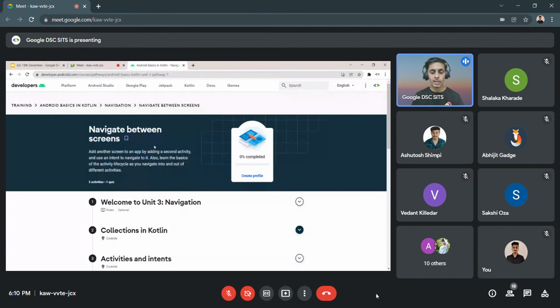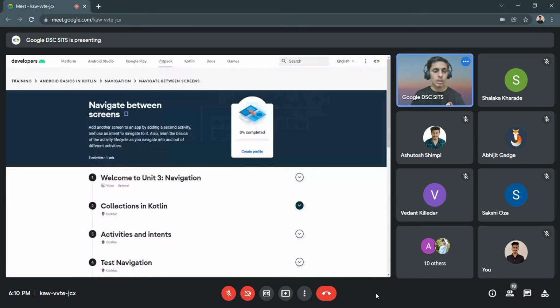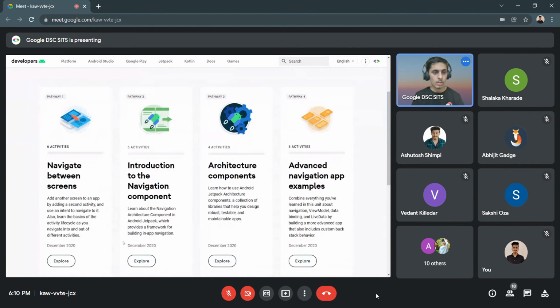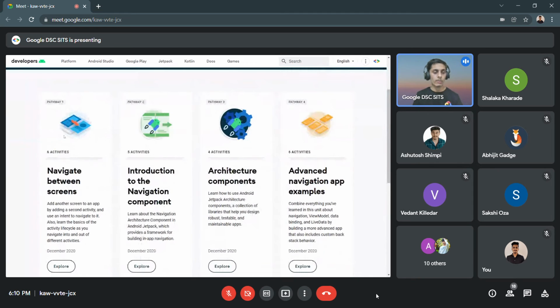So, I hope my screen is visible. Okay, I have opened it. So this is Unit 3. I'll click on Explore. I'll show one code lab from Pathway 1.